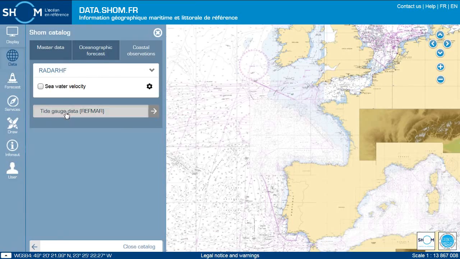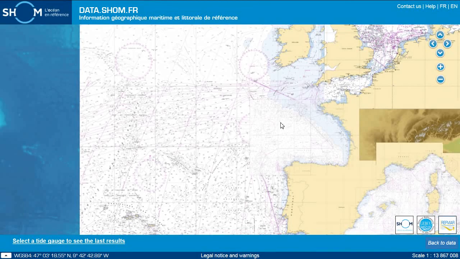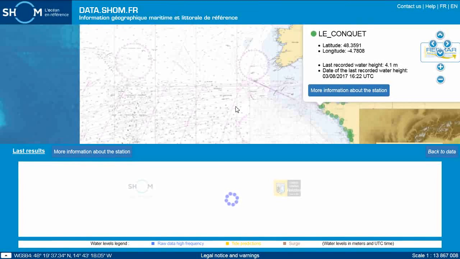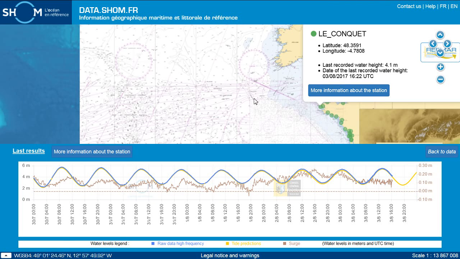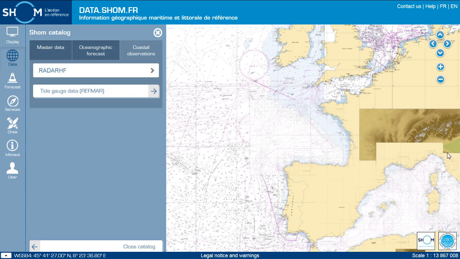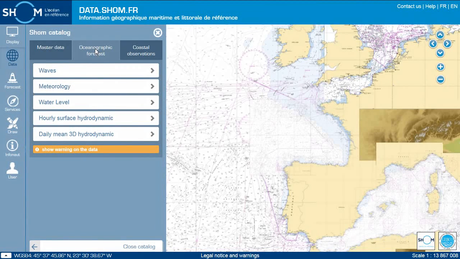Also, you will have access to the tide gauge network REFMAR. So you can choose and click on the tide gauge you want to display the sea level observations related to the station. If you want to have more information, you can click on the More Info button here. But in this video, let's focus on the second tab, Oceanographic Forecast, that gives access to the forecast maps.